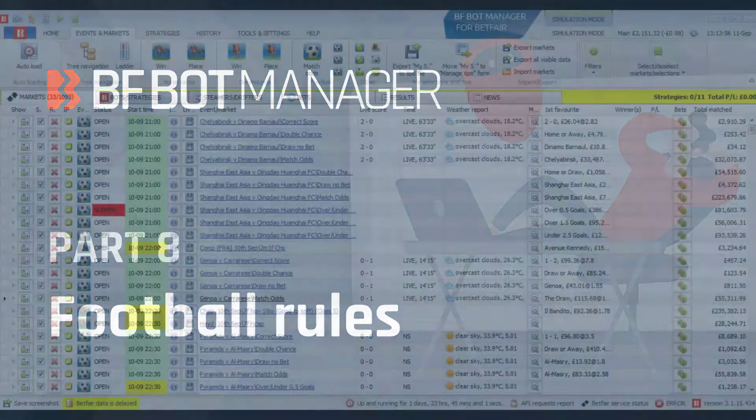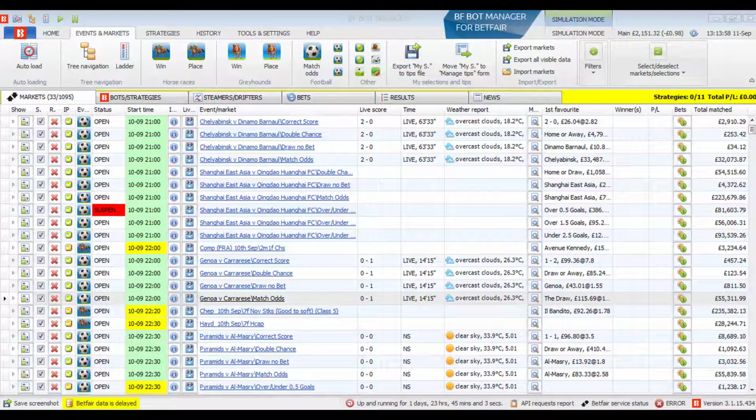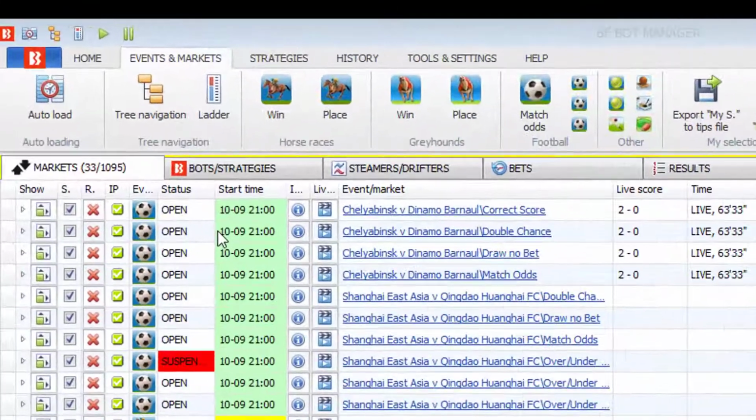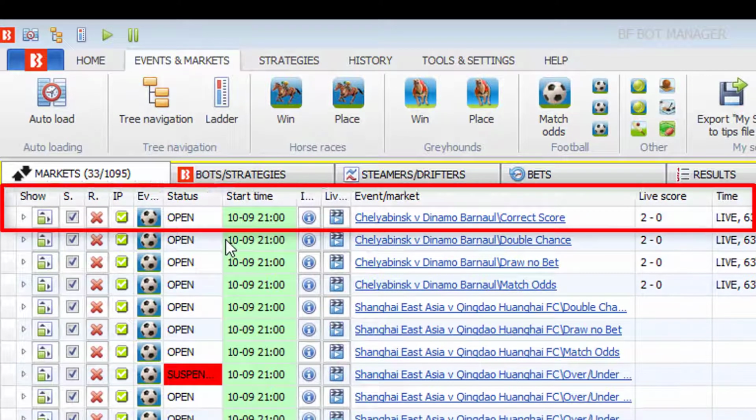The BF Bot Manager is an excellent bot to use with football strategies. There are many customizable functions and rules available for use to create the system that you want. In the market grid view, we can see the date and the start time.